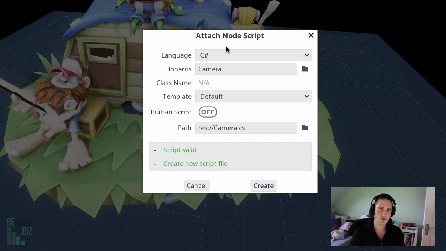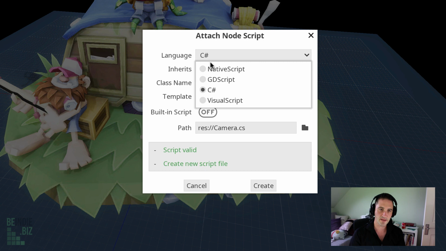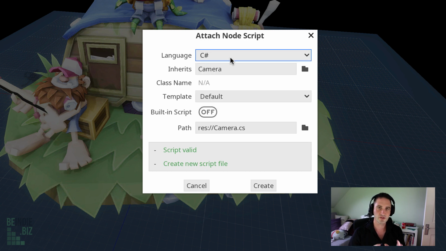Throughout the BeIndie.biz channel, we're going to be using either the C# scripting language or the visual scripting languages. So I'm going to select C# here. That is a very common language used throughout game development. Most notably right now, it's also used in the Unity engine.